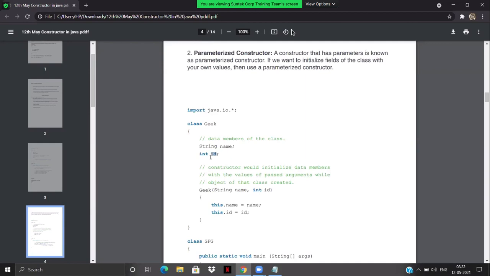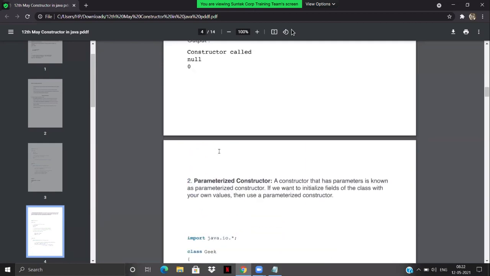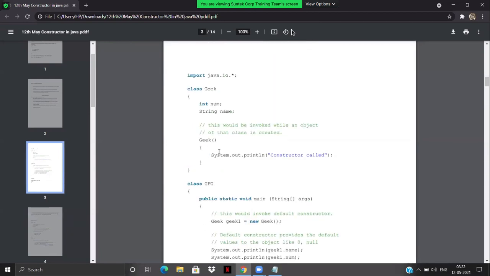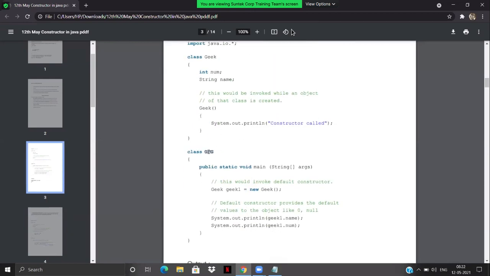What is the relation between the class Geek and the DFG, sir? Okay, you mean this and this? Correct. It doesn't have any relation unless we are creating an object. Since we have created an object for the Geek class, consider this as a separate file, and this as a separate file. But since this class is public, I can access this class anywhere. Is that clear?